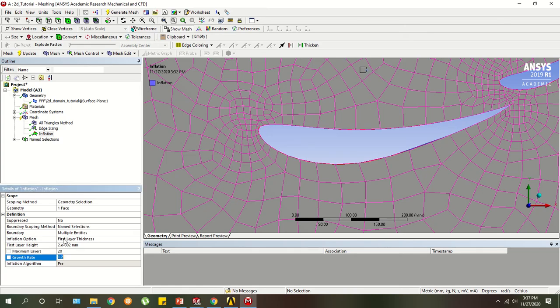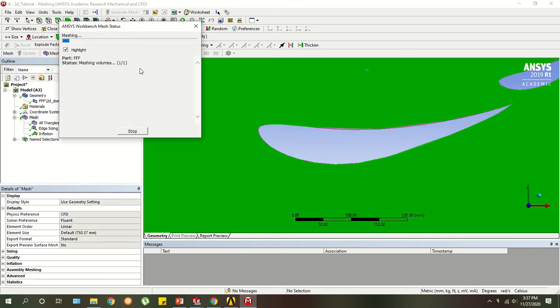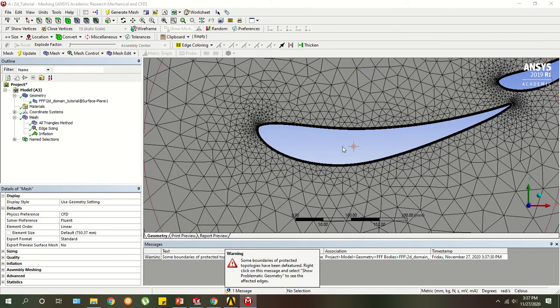All right, so maximum layers. So first cell height 0.223 millimeters. Maximum layer is 20 because we're doing the K omega SST model and a 1.2 growth rate. You go here and you generate mesh, and you should have a good mesh when it's done. Perfect.